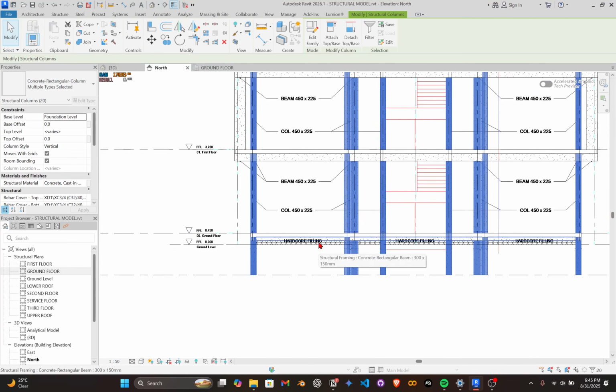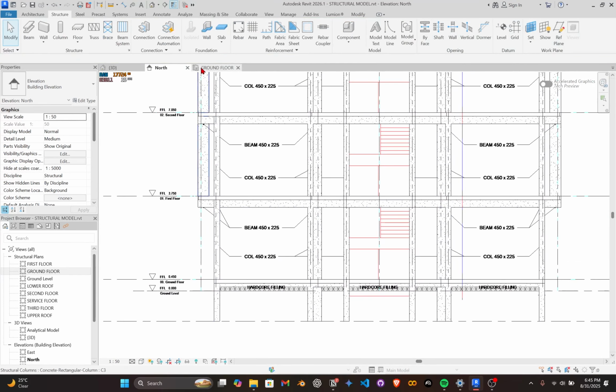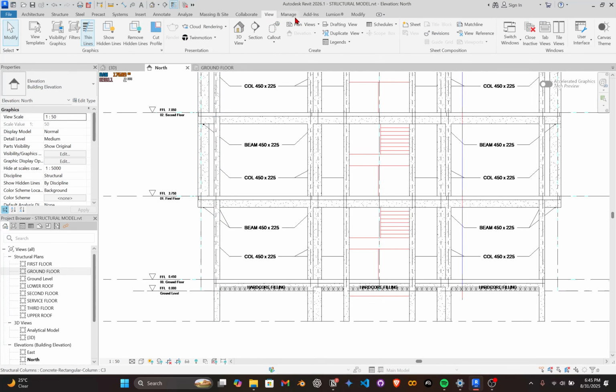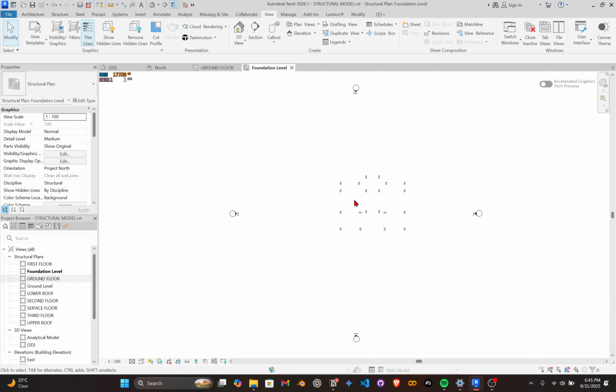All right, now the next thing we are going to be doing is creating a view for our foundation level. To do that, we'll go to view over here, go to plan views, select structural plan, and we see foundation level over here. So we just click on OK and it's been added.